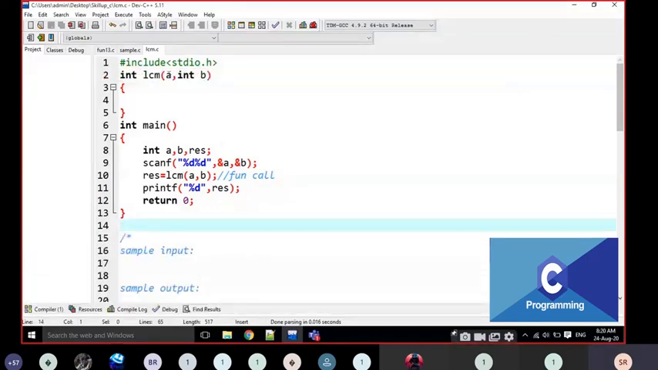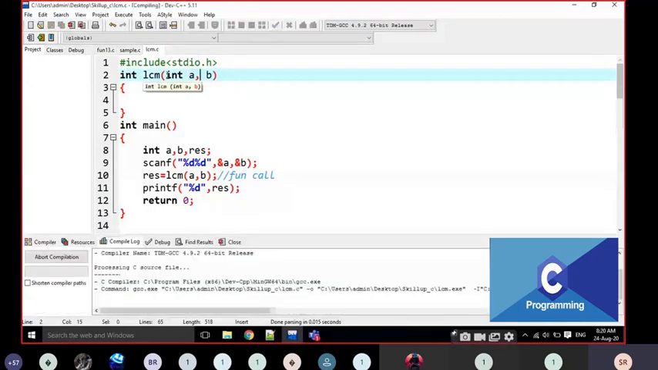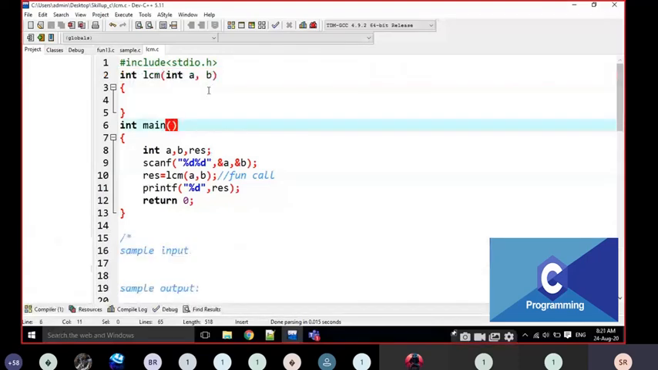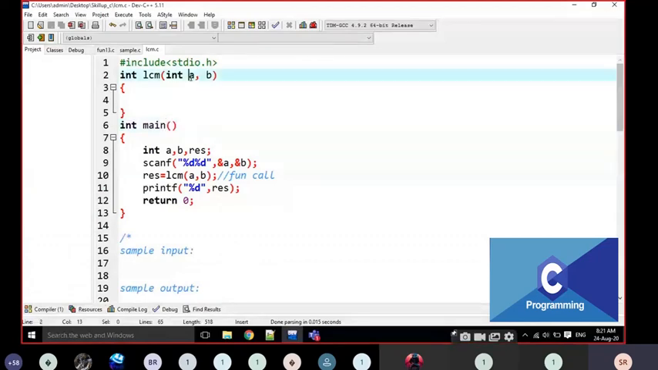Why? Because if you are mentioning the data type for all the variables, that is no problem. For example, I am not giving it for b now. If I execute it, it gives an unknown type name error. So you should give the data type for all the variables or for none of them if they are integers. That's why it is better to write the data type for all the variables. That is the best method. Okay.